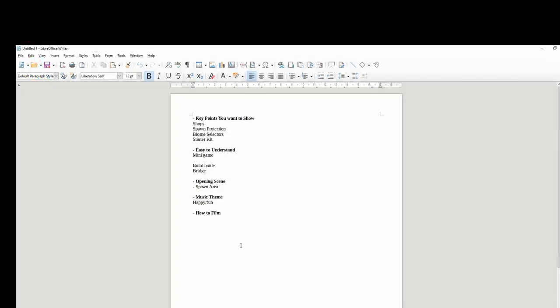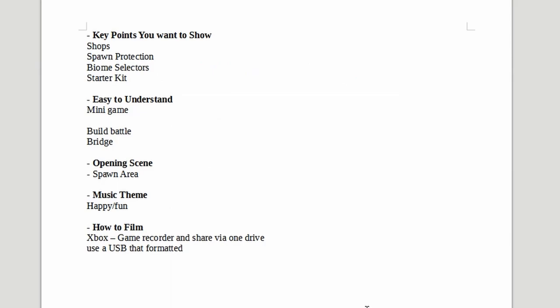Next up, we're going to go to how to film. What do you have to actually film on your PC or your device or whatever you're using? So with the Xbox, you've got two quite easy options here, which is the game recorder already on your Xbox. Once you do record it, it does limit you to certain times, but you can then send it via OneDrive on your Xbox straight to your PC or anywhere that you want to edit it.